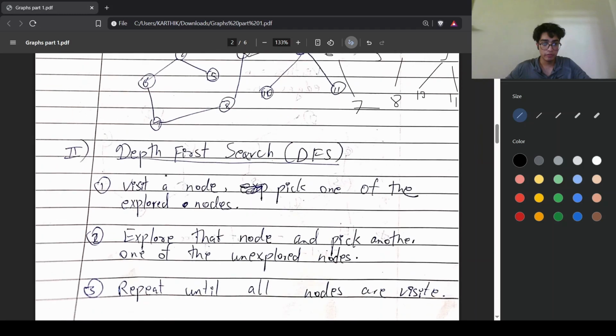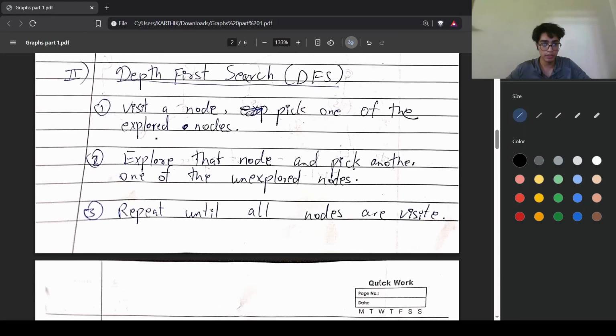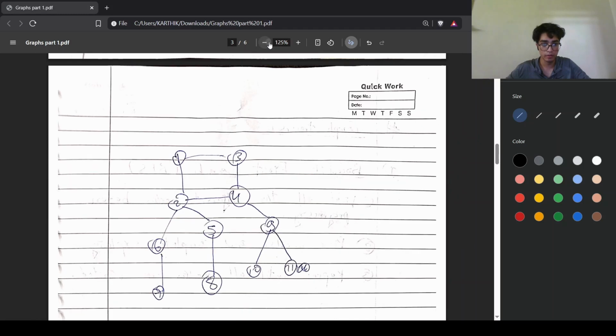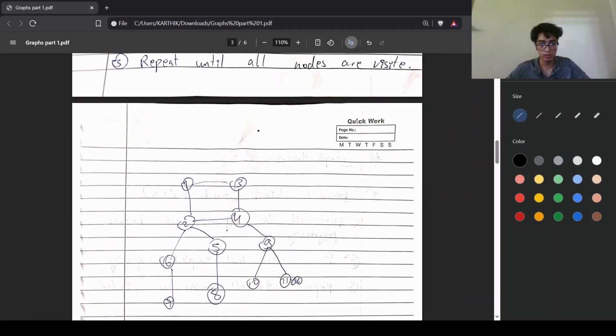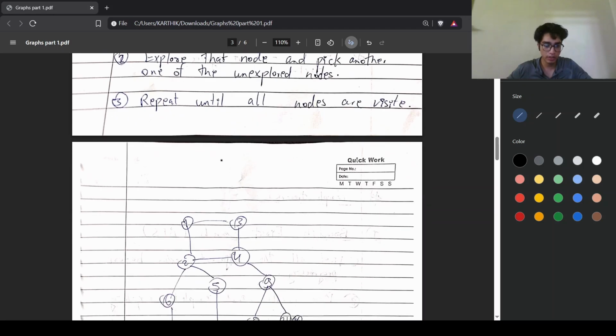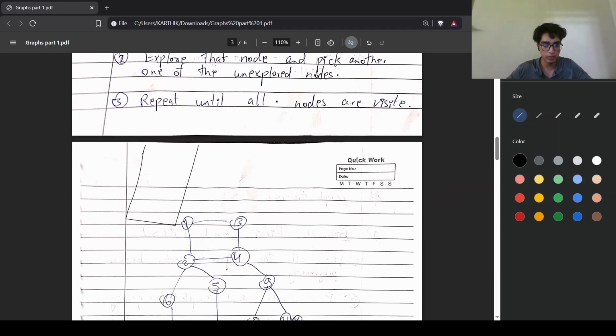Next up, we have depth first search. This is the second algorithm that is used, and in this, what we do is visit. Okay, I'll explain this as we solve it. So in this, first we visit a node, pick one up, and we implement it using a stack. Okay, so let's keep a stack here.